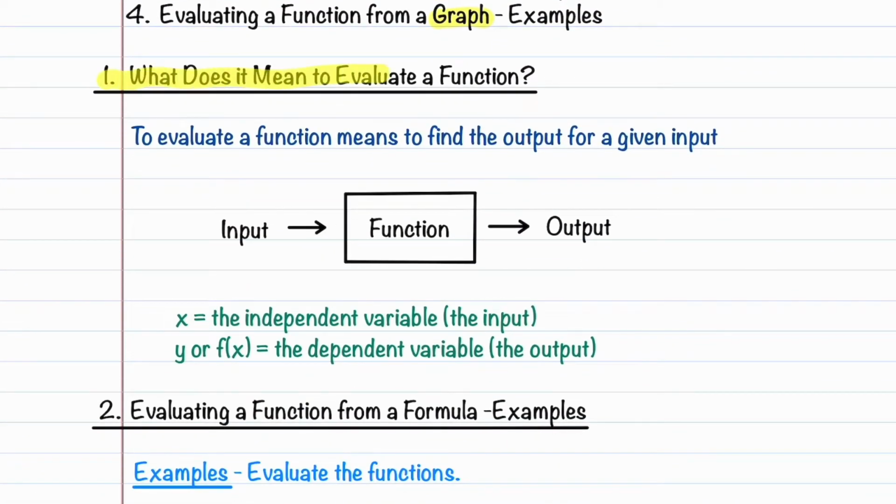To evaluate a function simply means to find the output for any given input. A function takes an input, applies a rule, and then gives an output value. We often write the input variable as x and the output variable as f of x. X is the independent variable, and y, or f of x, is the dependent variable.